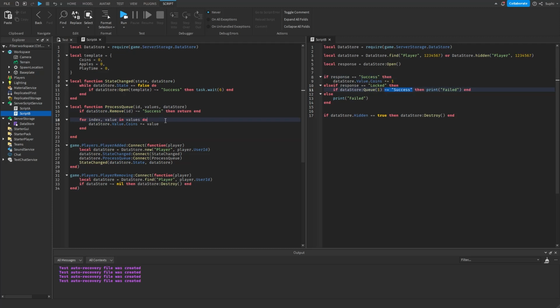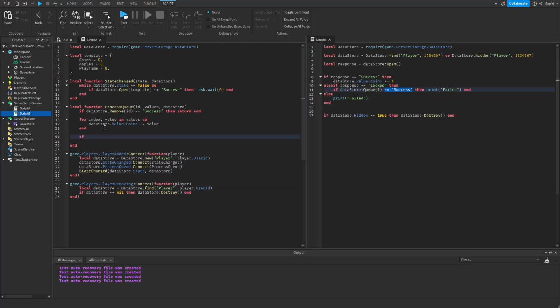So the way this can fail is, let's assume that we successfully remove the values from the queue and we add the coins to the data store, but let's assume that after we've added the coins to the data store, the data store fails to save in the next save interval or when we call the destroy function. So what we could do is say if DataStore save is equal to DataStore.response.saved, or we could use a string.